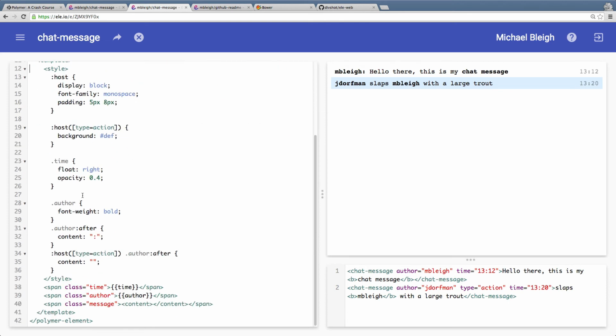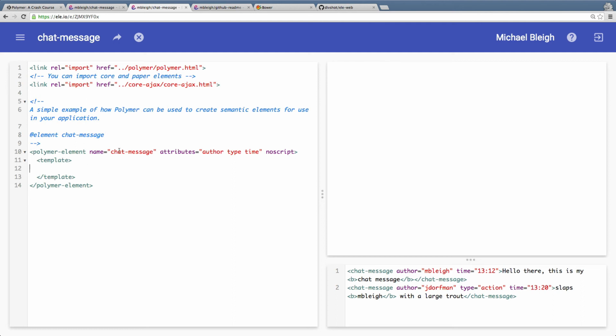So I'm going to delete all this and hopefully be able to get back to it pretty quickly. So I start with my Polymer element, name equals chat message. I have three attributes: author, type, and time. And I've specified no script because we're not writing any custom JavaScript here.